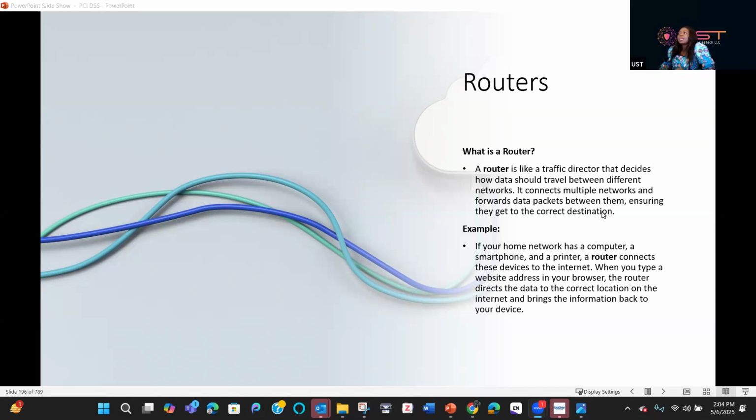It says first it's like a traffic director that decides how data should travel between different networks. It connects multiple networks and forwards data packets between them, ensuring they get to the correct destination. For example, if your home network has a computer, a smartphone, and a printer, a router connects these devices to the internet. When you type a website address in your browser, the router directs the data to the correct location on the internet and brings the information back to your device.